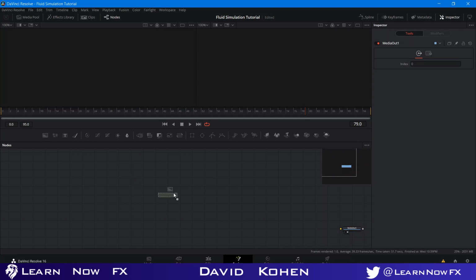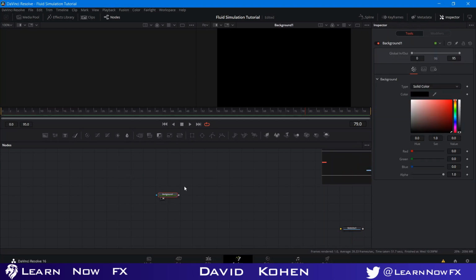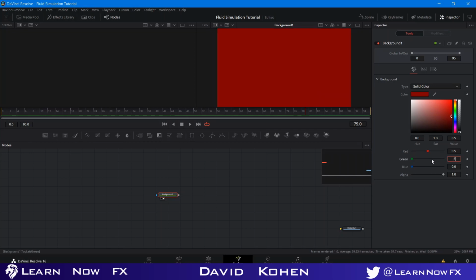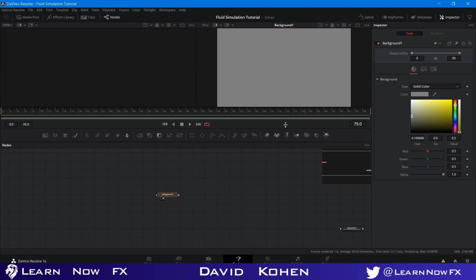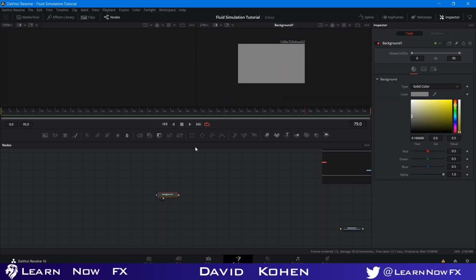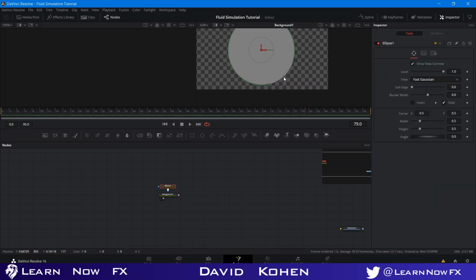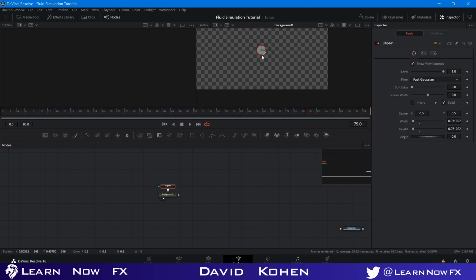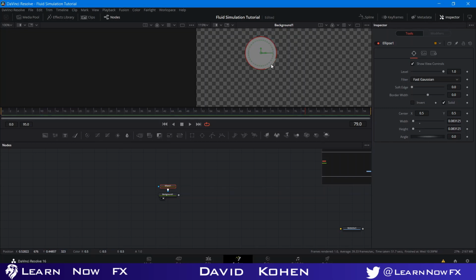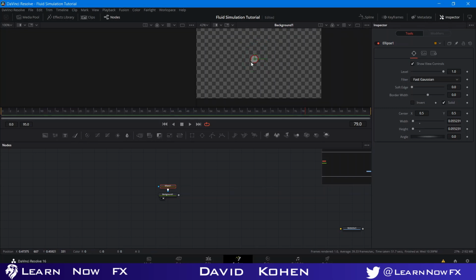And I'm going to grab a background node and look at it in the viewer. I'm going to bring the RGB values to 0.5, 0.5, and 0.5. That gives it a middle gray. That's pretty good. And I'm going to add an ellipse mask to this. So it takes a while to load, so I'm just going to make the ellipse mask smaller. Something like this. That should work. Great. Control S to save this.